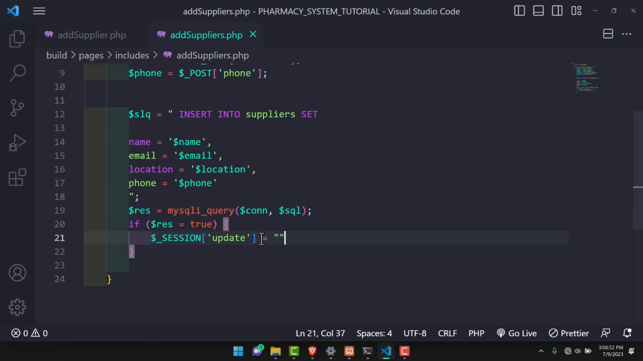So I'm going to create a div. Let me also close this there. I'm going to have a div, and I'm going to close it as well. So that is a div. And so it is here that I'm going to have the message. Maybe I can say supplier inserted successfully.